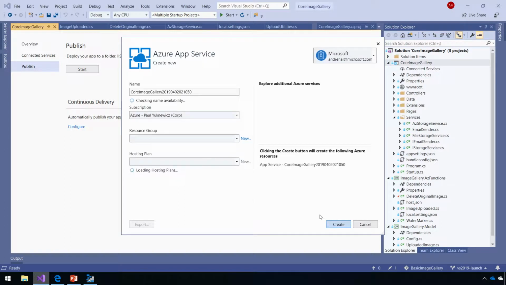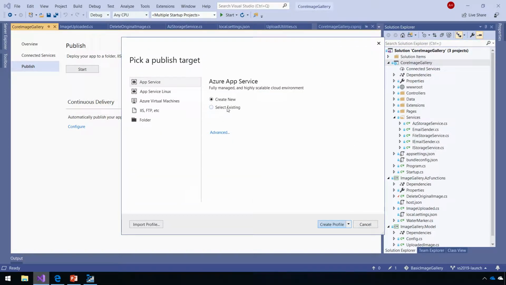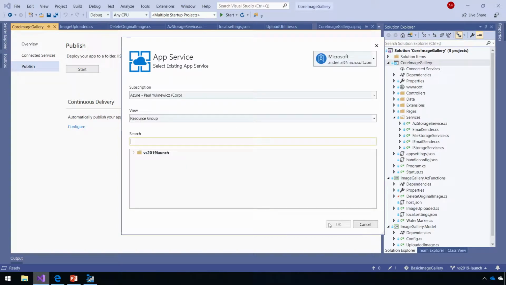This isn't the official deployment process. This is the quick way to try it out, right? Exactly. I'd click create and boom, I'd be up and running in the cloud. But it turns out you're my operations team, and you've already created something for me in Azure. So I can choose the existing app service that you provisioned.